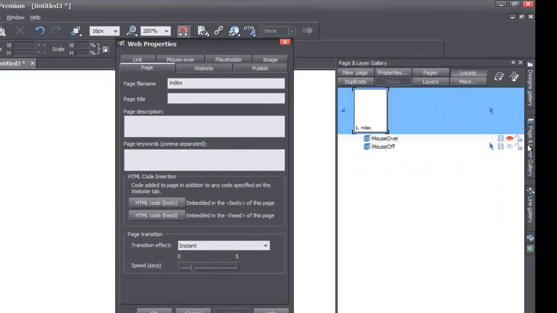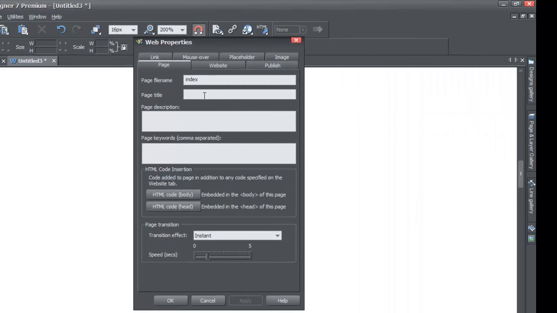If you go to the page and layer gallery, you'll see that I only have one page, which by default will be your index page. But in these web properties, the first thing that we're going to change is the page title. Let's assume that we're selling cookies. So we would write in here, cookies for holidays. And you could probably write the name of the company, maybe cookies for holidays sold by the cookie company.